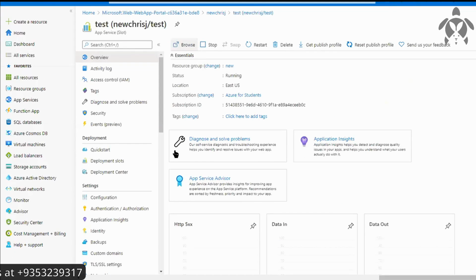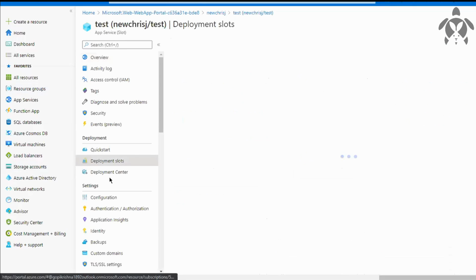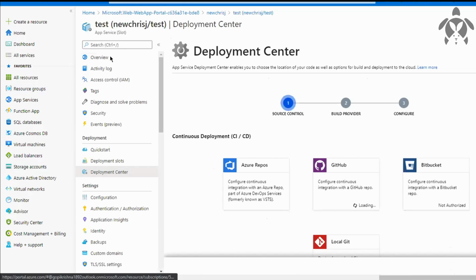And if I want to push my code here, I'm in my test slot, and if I want to deploy it, I need to go to this deployment center and push my code. And if I push my code, exactly the same thing is going to work. All right, so this is how you can do that.